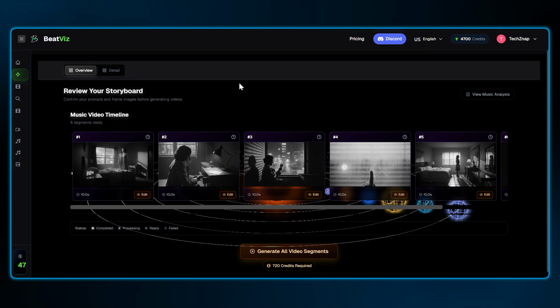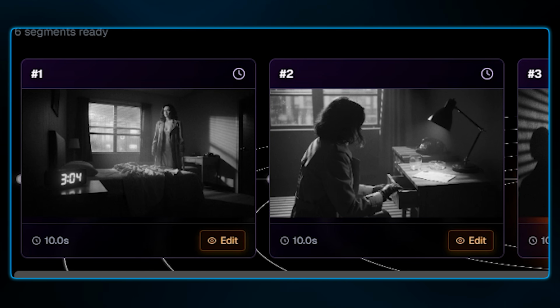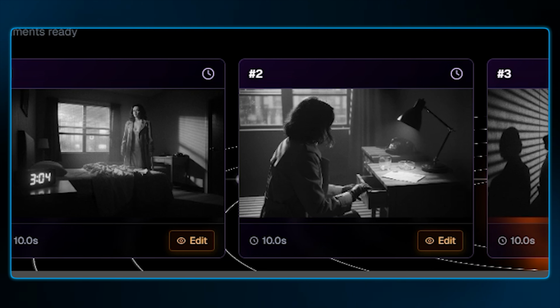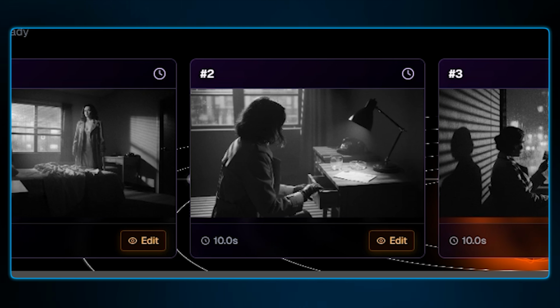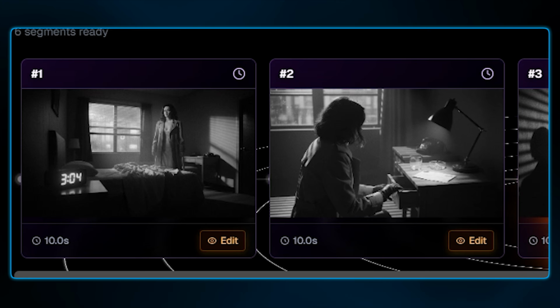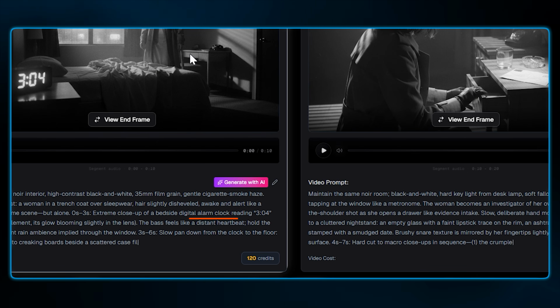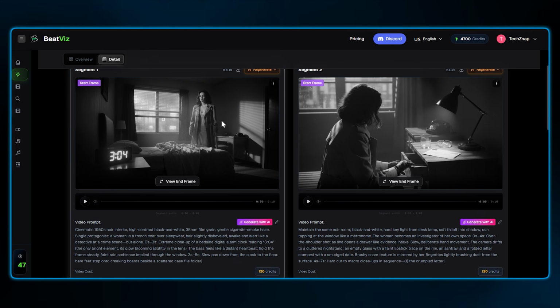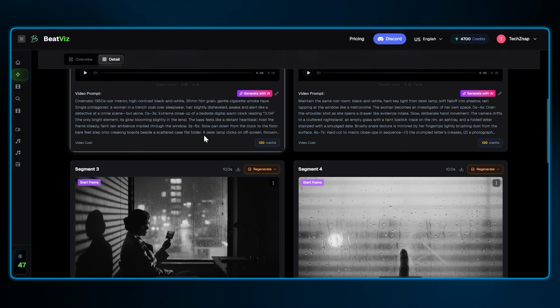Check out this storyboard. The lighting is stunning. Heavy shadows and bright highlights. It looks like a real 1950s movie. The first frame even has the 3:04 time in clock, accurately as per our song lyrics. It's very impressive that BeatViz has grabbed the exact vibe that we requested.